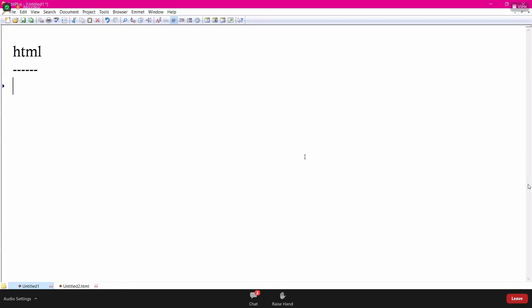So HTML, after that CSS, after that JavaScript. This is the procedure we are following. The first journey starts with HTML. Slowly we enter into CSS. After that we enter into JavaScript. So finally we are going to cover all three.